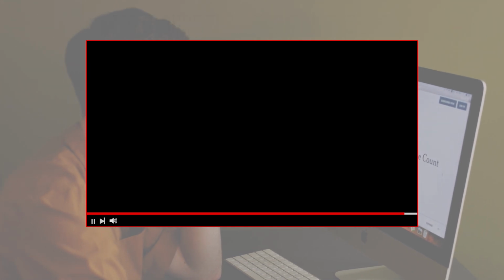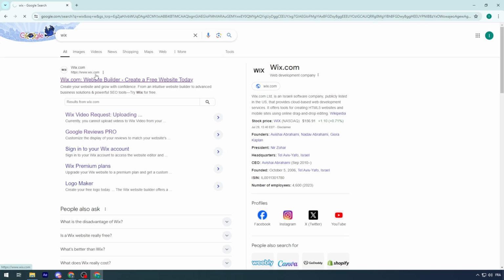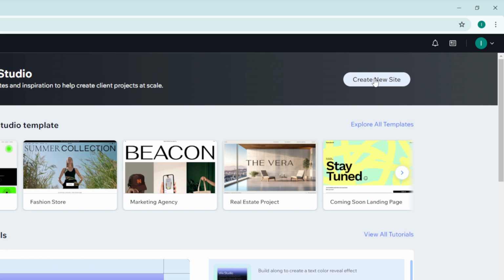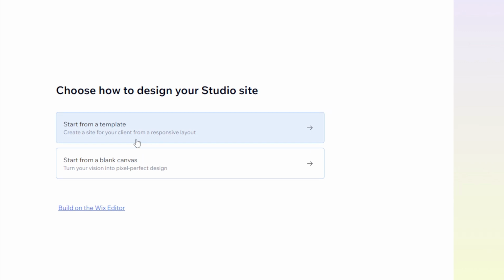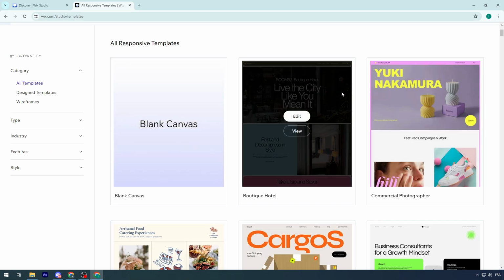So, first of all guys, go ahead to Wix.com and of course we will try everything from scratch. So the first thing that we are going to do is to create a new site. Click on create new site and let's choose from a template. So we are going to start from a template and here choose one of these templates.